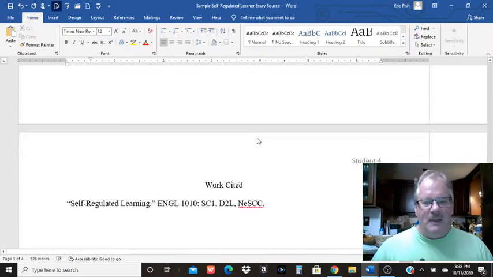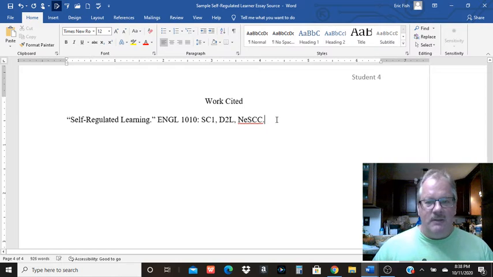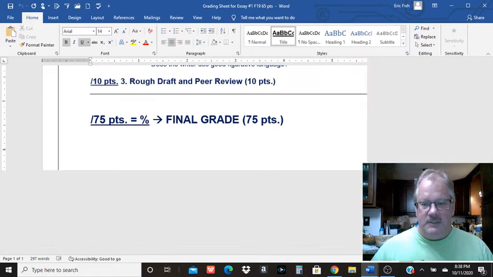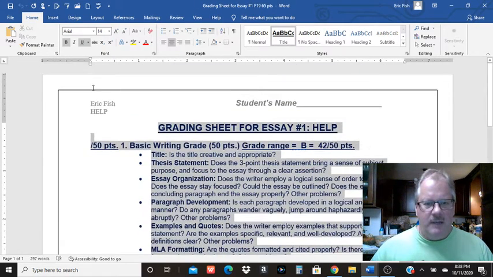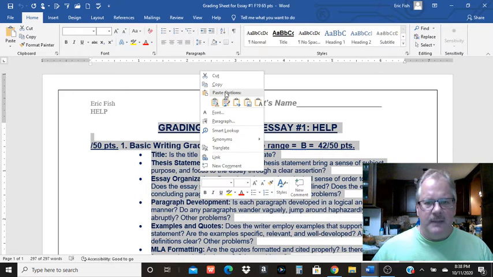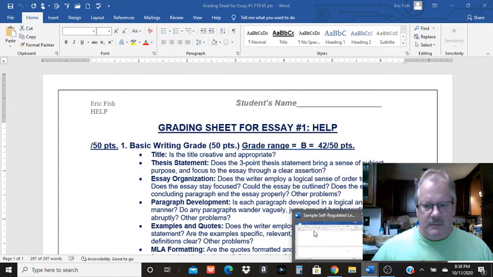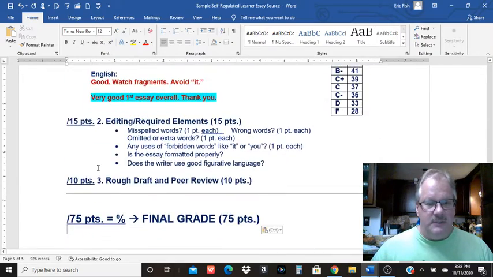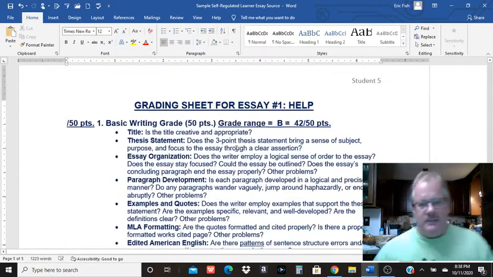Then I get to the bottom, and generally after the works cited page, I go to a new page, and I will take the grading sheet and copy and paste it into your essay. And then complete that grading sheet to get to your grade.